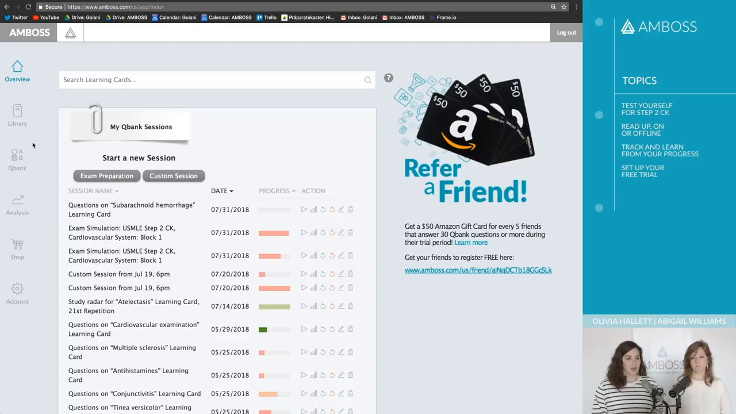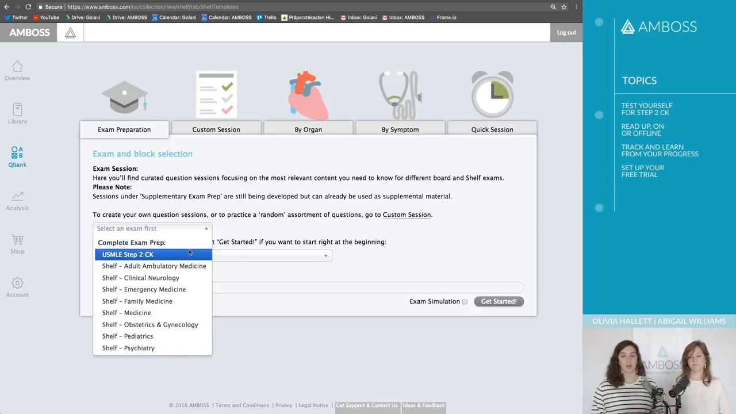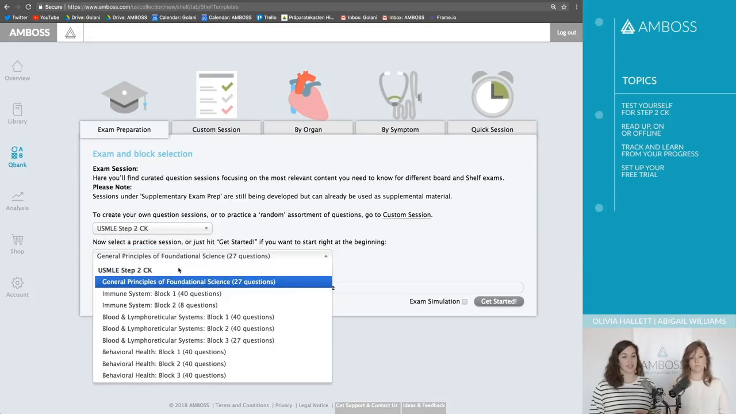So I want to show you how to use the Qbank area to start. And so if you click on this left-hand side, you click create a session, you'll land on this overview area of all of the different ways you can create Qbank sessions. We have this exam preparation area where you can select your exam that you're working on. So in this particular case, maybe we choose Step 2 CK. And you can choose then a block of questions according to organ system to then start your prep. I really strongly recommend that you go ahead and start with questions quite quickly when you're playing around with the platform. It will give you a lot more to interact with if you've already started building a history of questions.